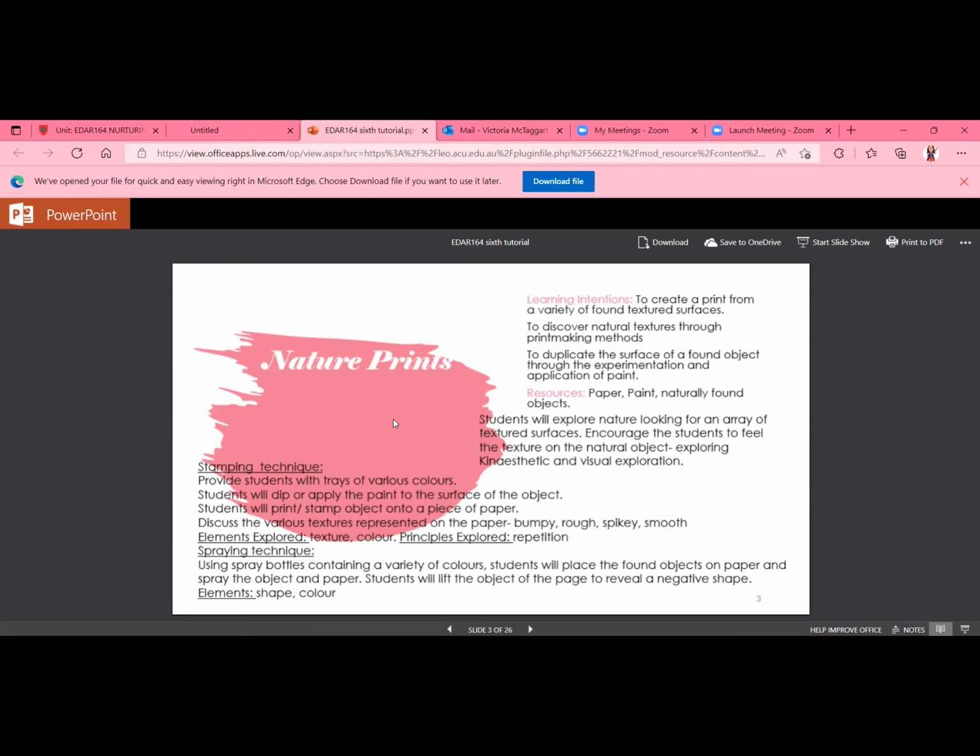Okay, so the learning intention within the classroom is to create a print from a variety of found textured surfaces. Because we want to replicate that textured surface and print it onto a piece of paper so we can visually see the texture. We want them to discover natural textures through printmaking methods, and we want them to duplicate the surface of a found object through the experimentation and application of paint. So the resources are paper, paint, and naturally found objects.